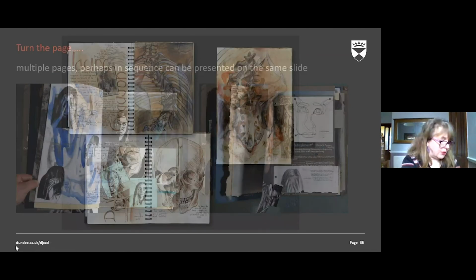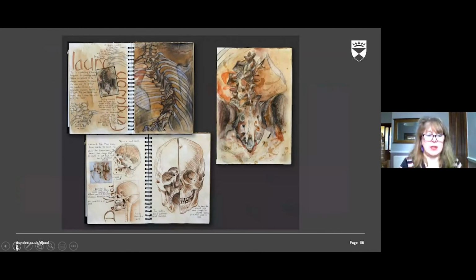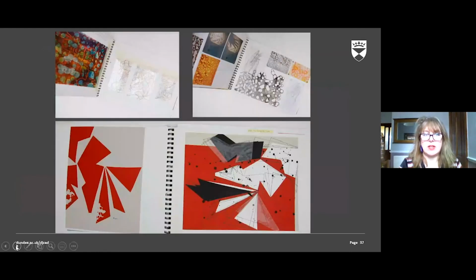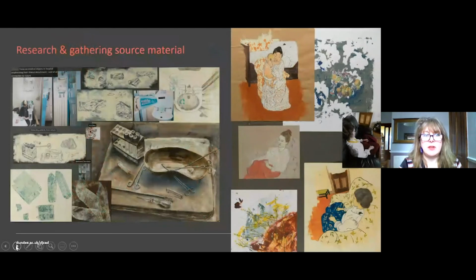So, examples of sketchbooks here. You can see that individual sketchbooks show an individual voice, if you like. Whether someone's more design orientated, or more interested in drawing or photography, that can come through in their book. Another thing that we like to see in the portfolio is how you go about gathering information to develop your artwork from.